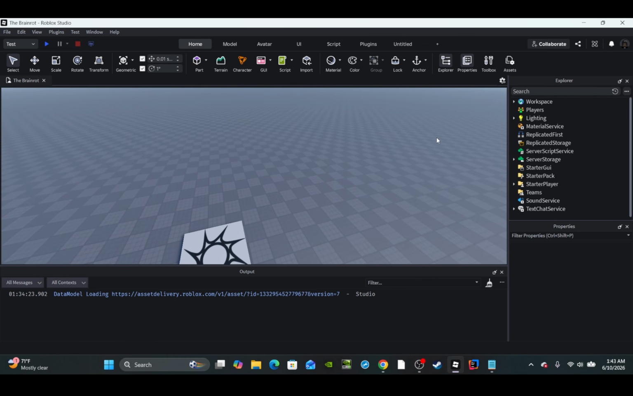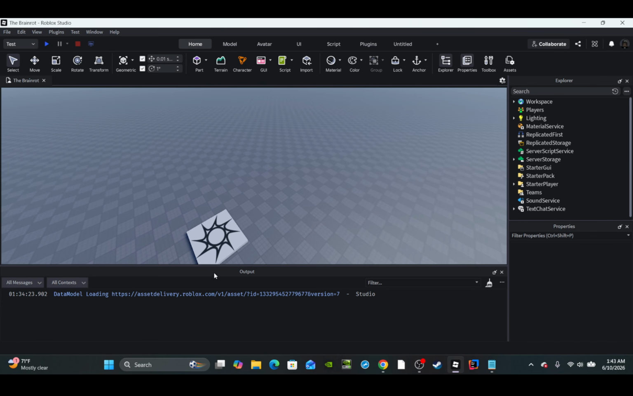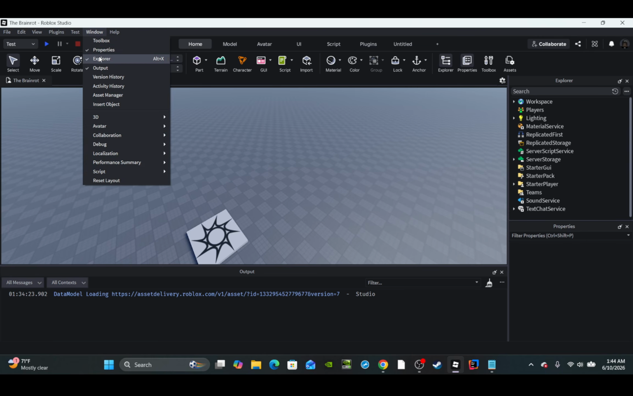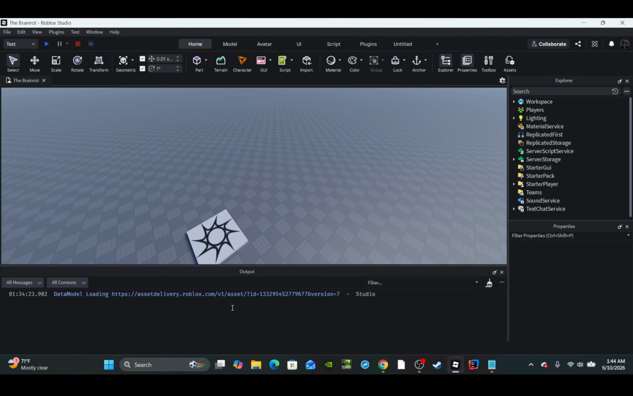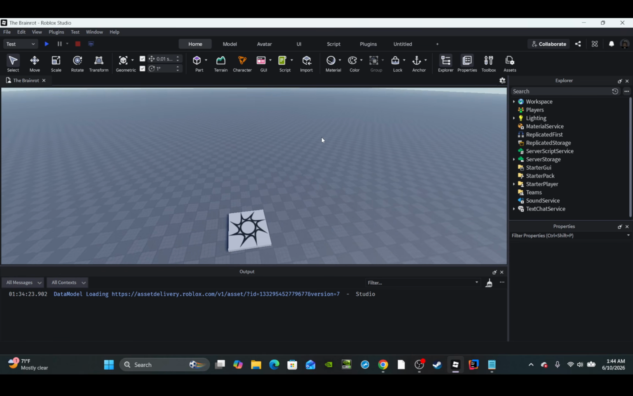Okay, so first things first, you guys will need your Explorer, Properties, and Output tab open. If you don't have that open, literally go to the top here, click Window, and then just make sure each one is checked. If it's not checked, then just click it to open the tab. We need the output to debug scripting errors, the Explorer so we can see all of our objects inside of our services and whatnot, and then properties to just view the properties of our objects, right?